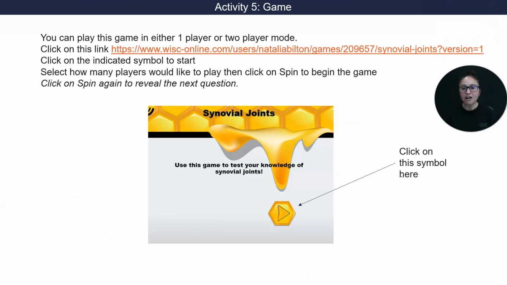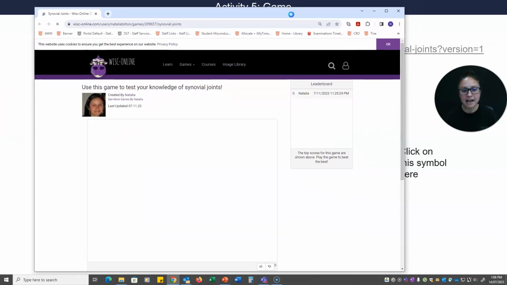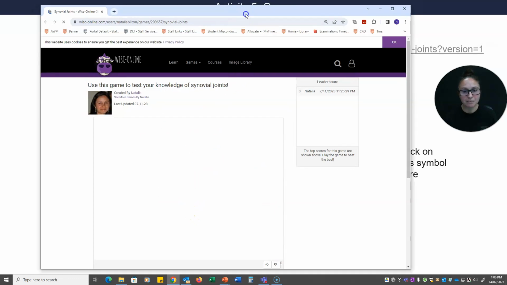Okay, and then I have a really fun game for you to play because I think that learning should be about having fun as well. So what I've got here, let me just change my cursor. Here we go. You can play this game with your sister, your brother, whoever you want. You click on the link and I made a game for you, okay? Let's wait for the game to load up.